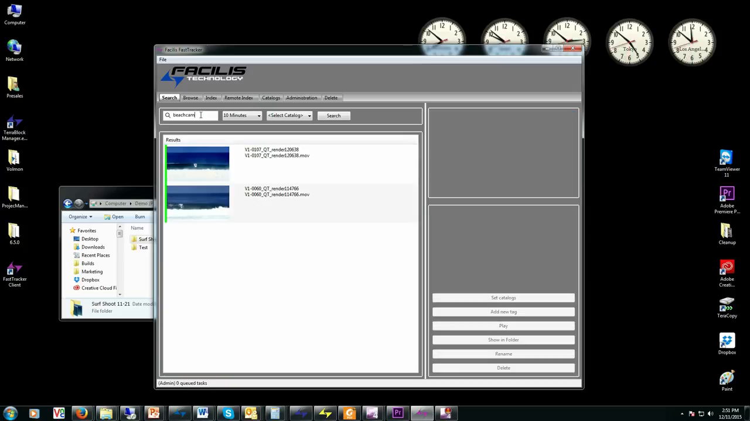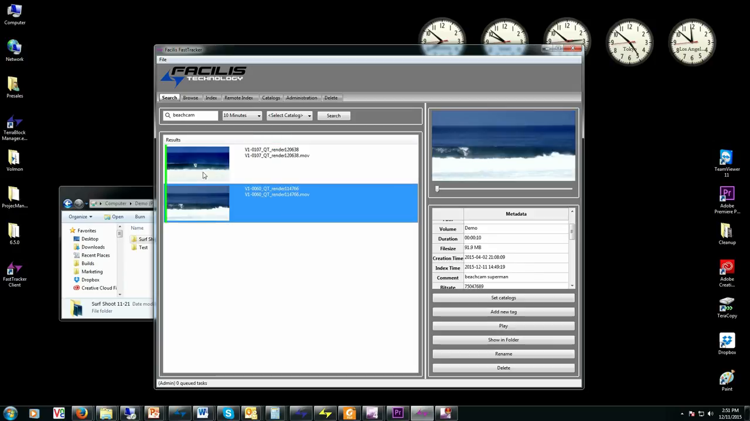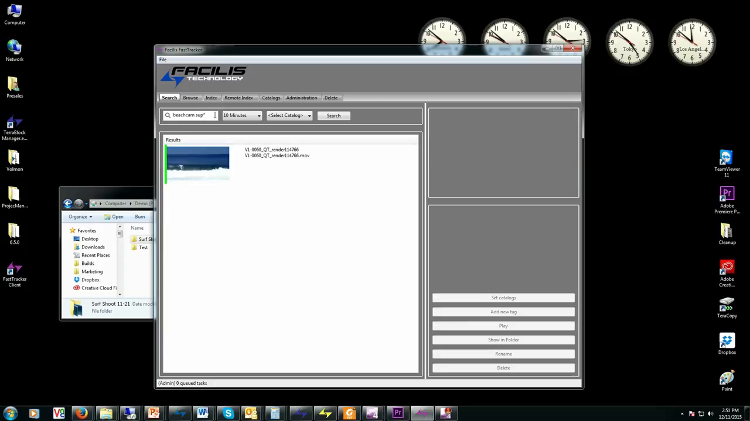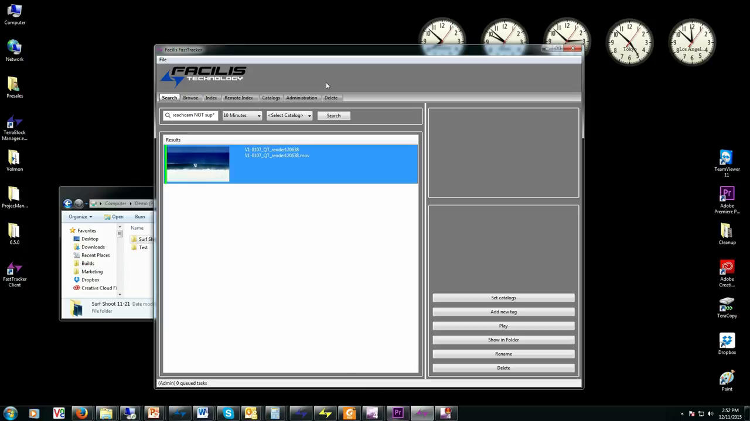Simply searching on Beach Cam gives me the 2 clips that I added some metadata to, including Beach Cam. If I want Beach Cam Superman, let's do a wildcard there. If I want the other clip, I can't remember what I put, but it was not Superman, then the other clip comes up. So using wildcards and Boolean searches, I can narrow down the exact clip that I want, so I can bring that into the application.